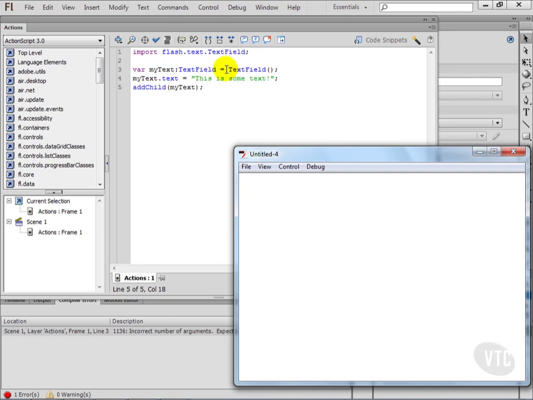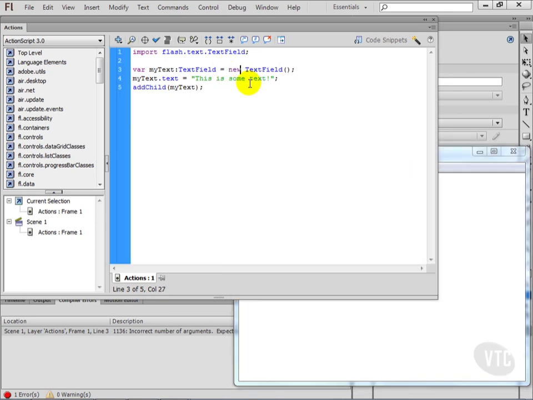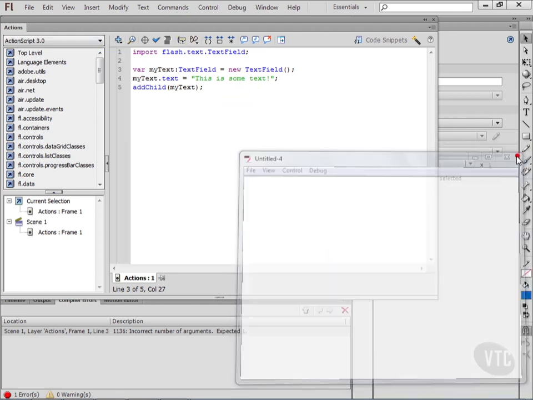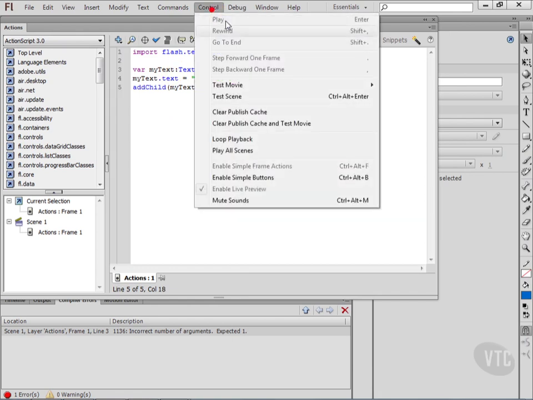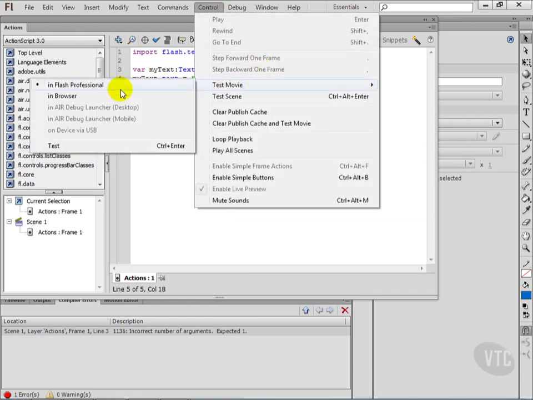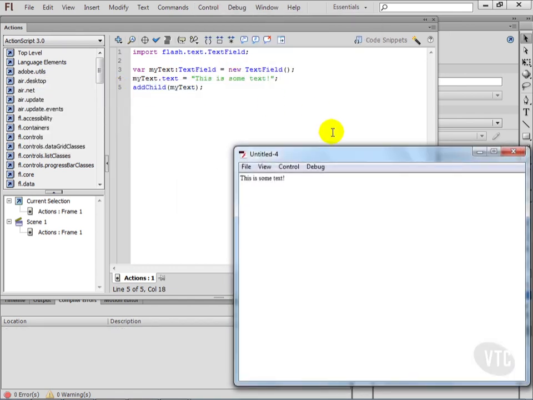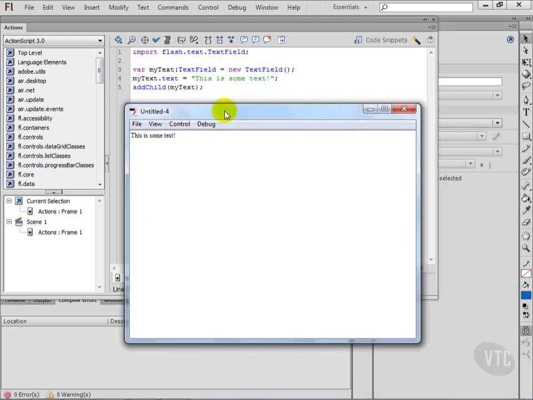Oh, I see what I did. You have to put in new TextField. We have to define it as a new TextField. A brand new text field that will be imported onto the stage. I apologize about that. Okay, let's give it another shot. Control, Test Movie, and Test. There we go. Finally figured it out.